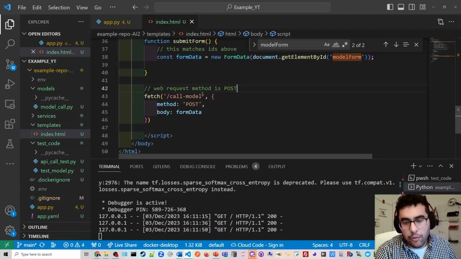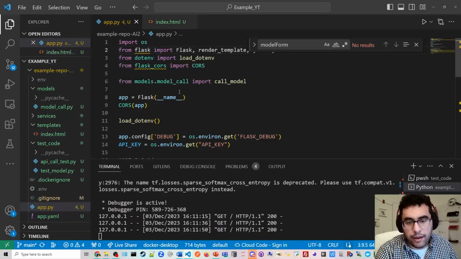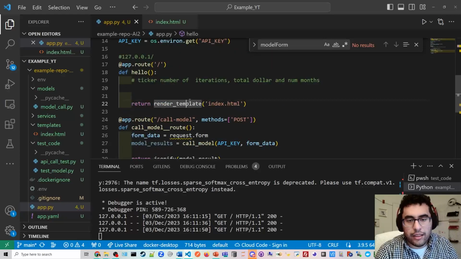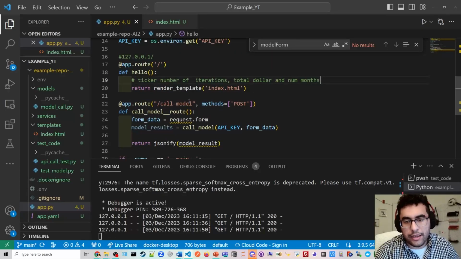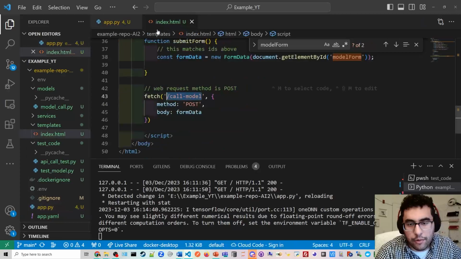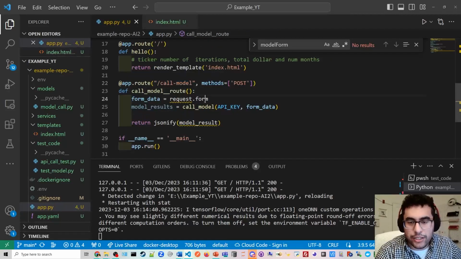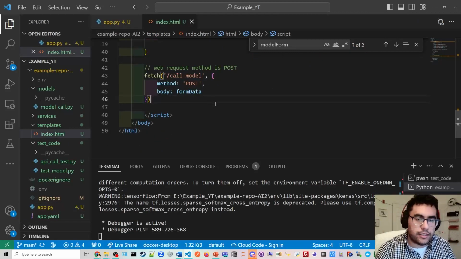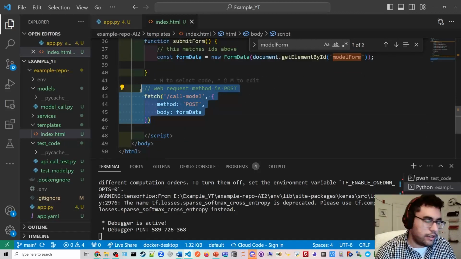So it's looking for this endpoint called model. So if I go back to my Flask app and scroll down, I have this empty endpoint for a page, and then I have this call model endpoint. So I just want to make sure that matches. And then the data is going to come in through this form data once we finish the rest of this function.